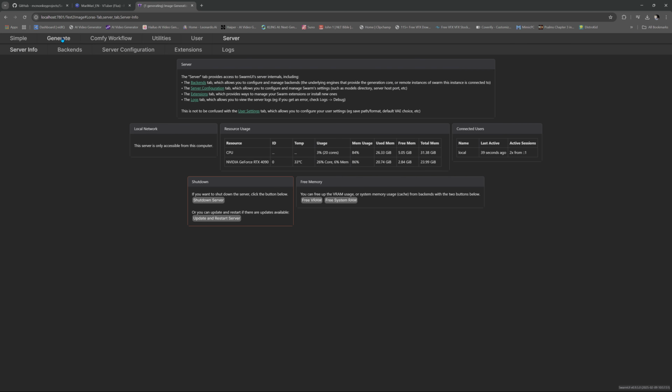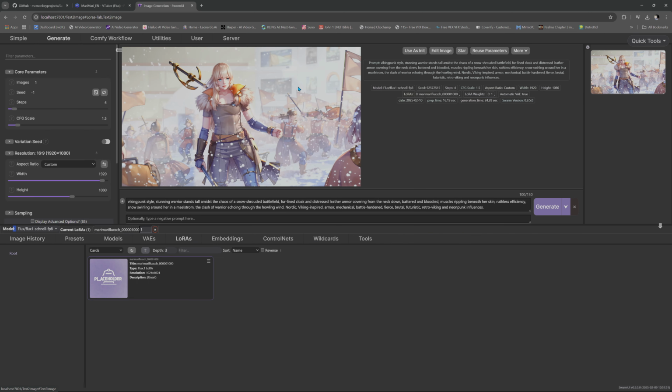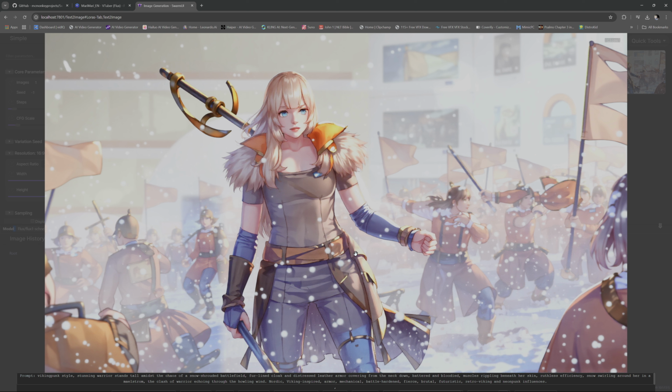But anyways, come here, go back to generate. And now look at the style. So that's what a lore does. A lore comes in here and it will put in the style of lore that you want. Swarm is really, really easy, and it doesn't matter what you do.